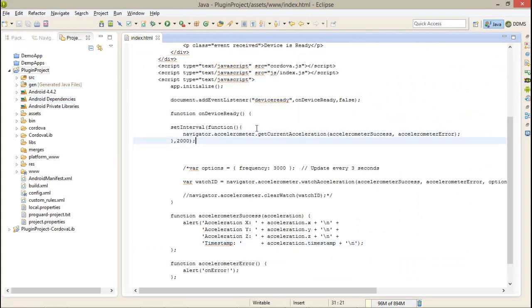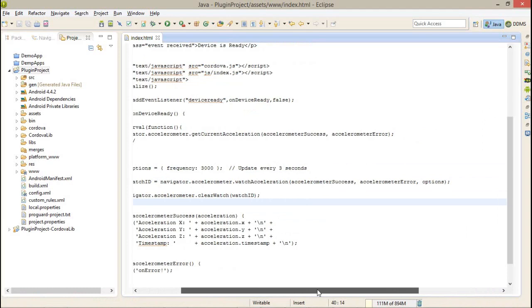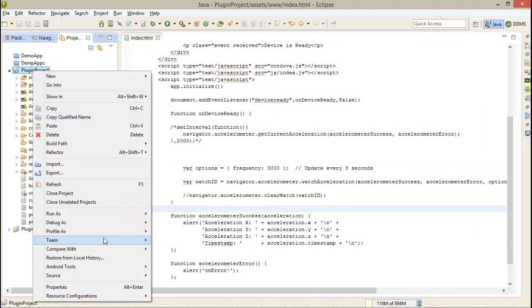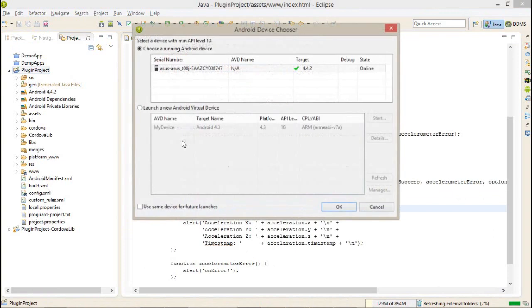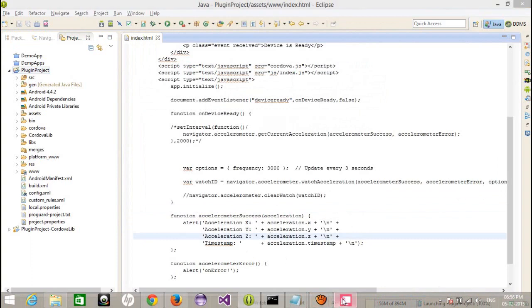We have a different function too, from where you can get automatic updates, that is called watch acceleration. This is the new function, where you have to specify the frequency of updates. Here I have specified 3 seconds, and every 3 seconds I'll get my position. Here I am running the application. That means I don't need to use the set interval function.